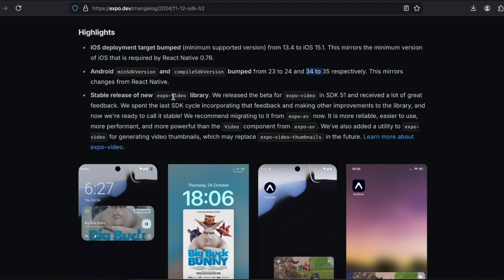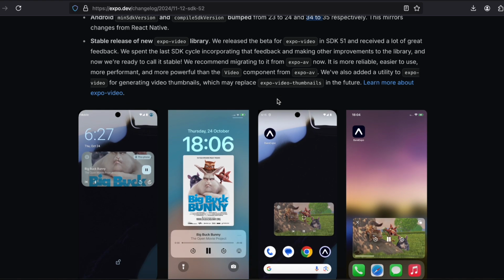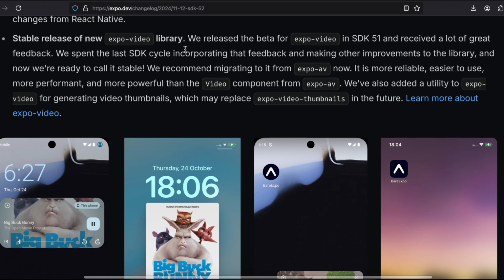Stable release of new Expo video library. I think they have released this new library. We released the beta of Expo video in SDK 51 and received a lot of great feedback. We spent the last SDK cycle incorporating the feedback and making other improvements to the library, and now we are ready to call it stable. We recommend migrating to it from Expo AV now.